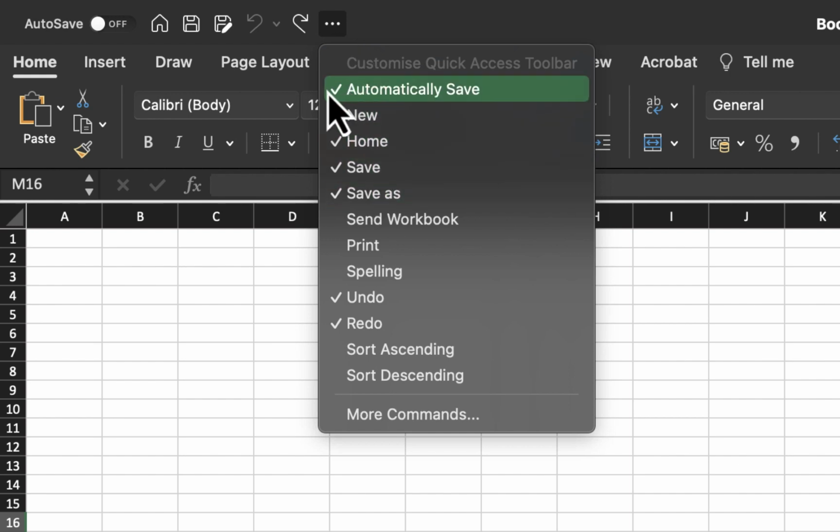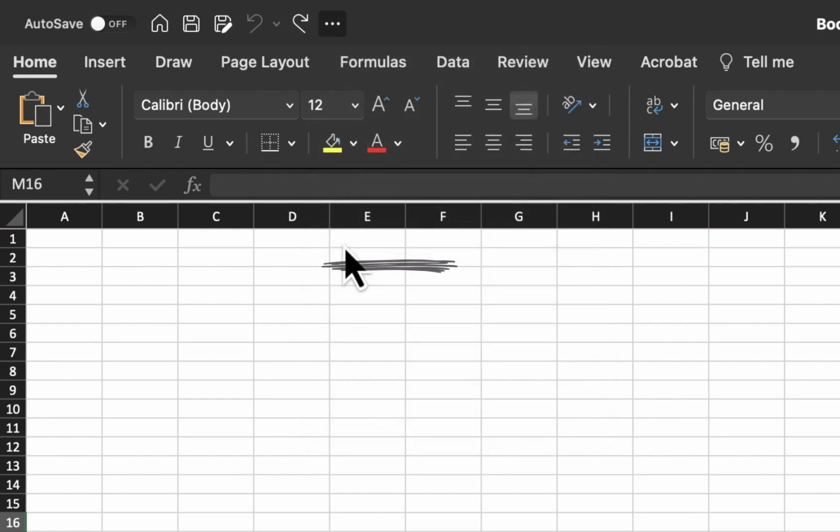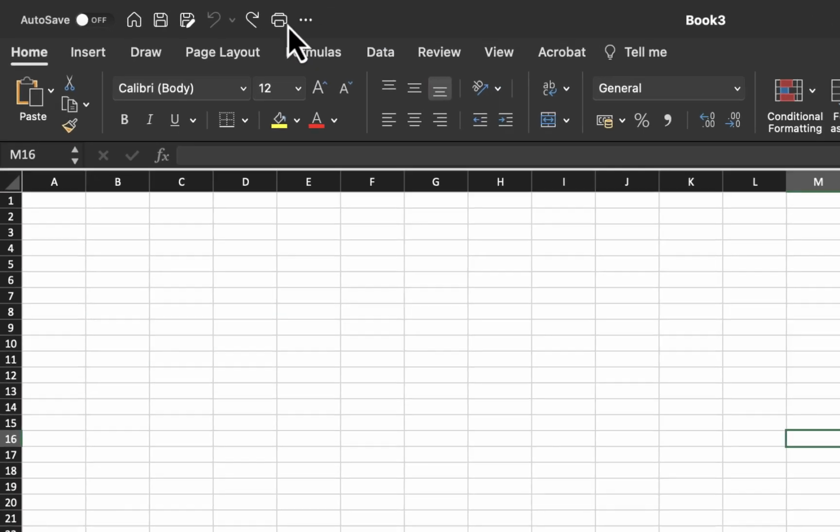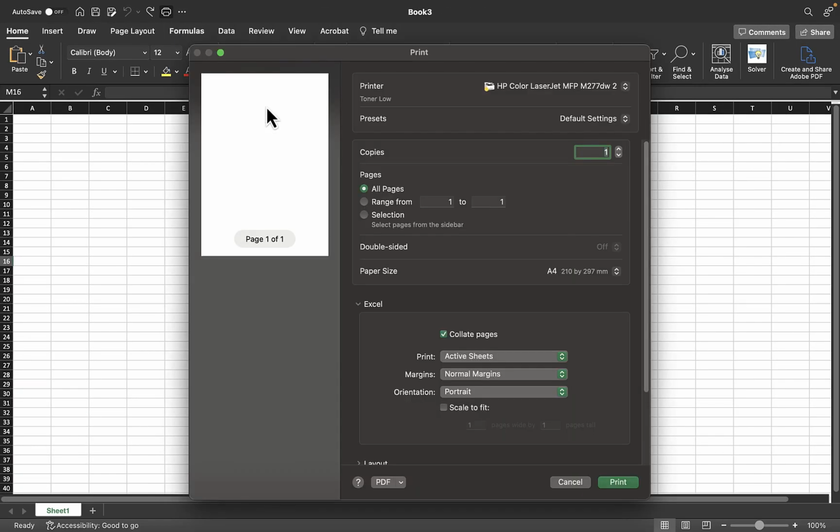Whatever has a tick on the left is what is currently here, like AutoSave is here, Home is here, etc. If I want to add the print function here, I just click on it. As you can see, it's added here. So that's the first way of adding whatever item you want to be added here. If I click on print as an example, you see it's brought up the print option.